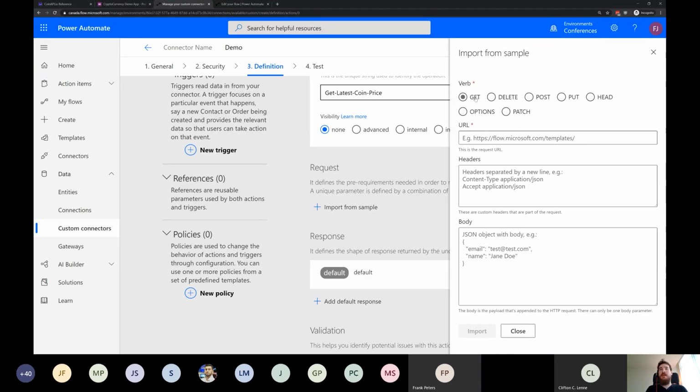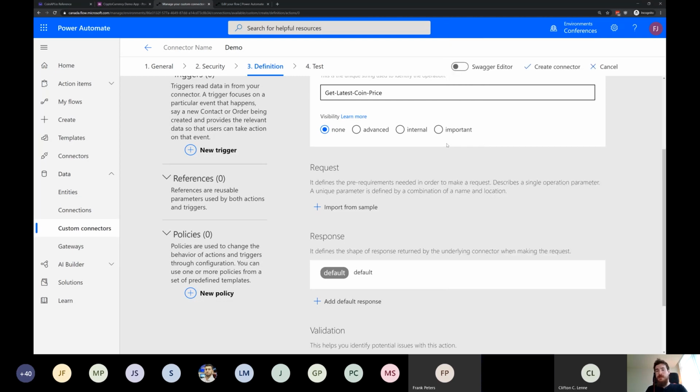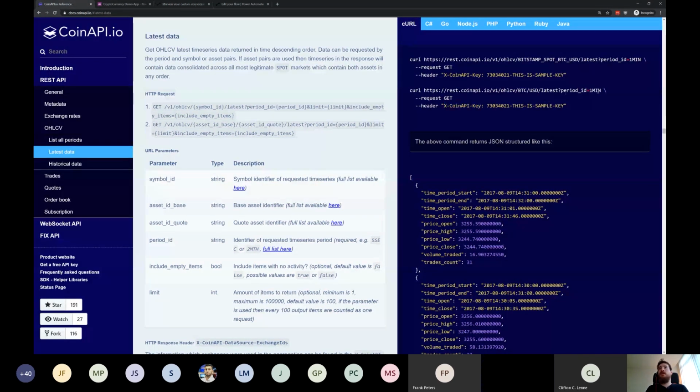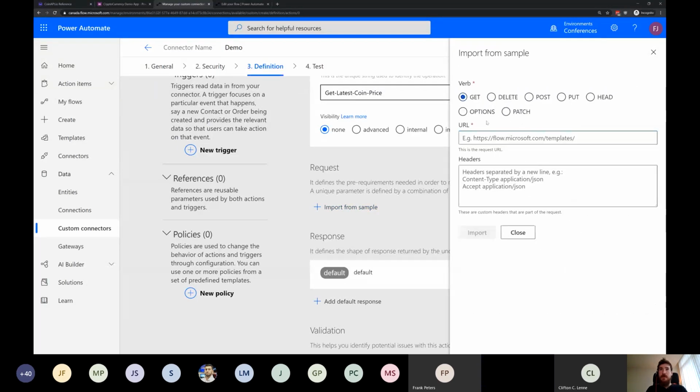with these different HTTP verbs, but we're just using get at the moment. So if I paste, oops, I need the URL first, that would be helpful, wouldn't it? If I grab this URL and I come back here and I go to import from sample, select my verb and paste that, I'm going to be making a request to this URL with this information, obviously with the security that I've provided.